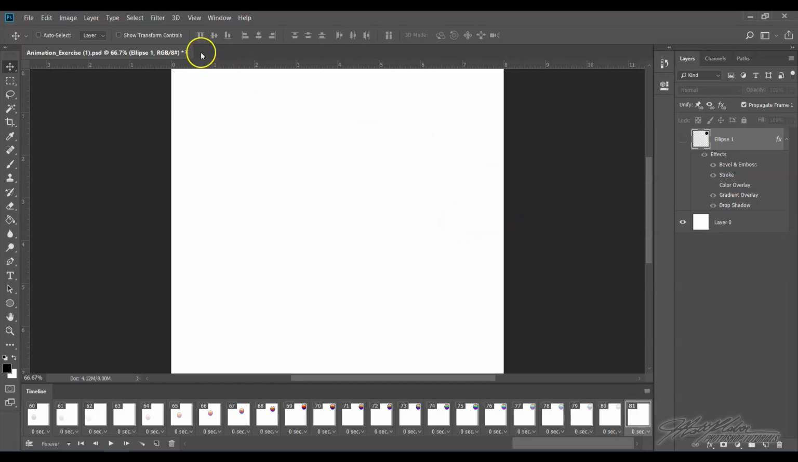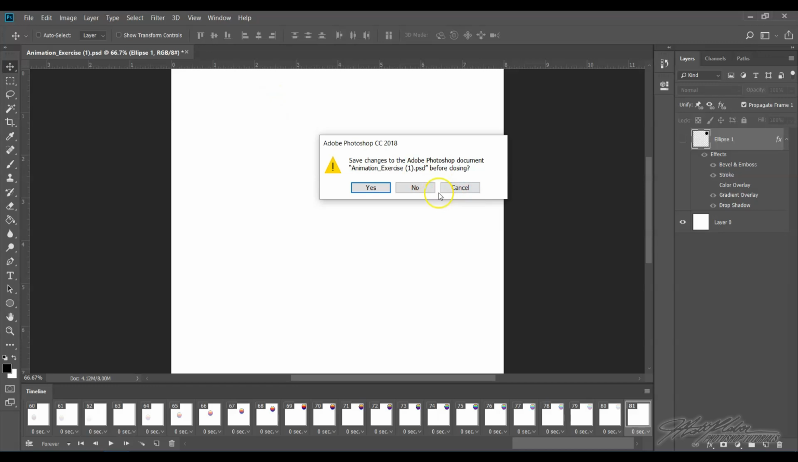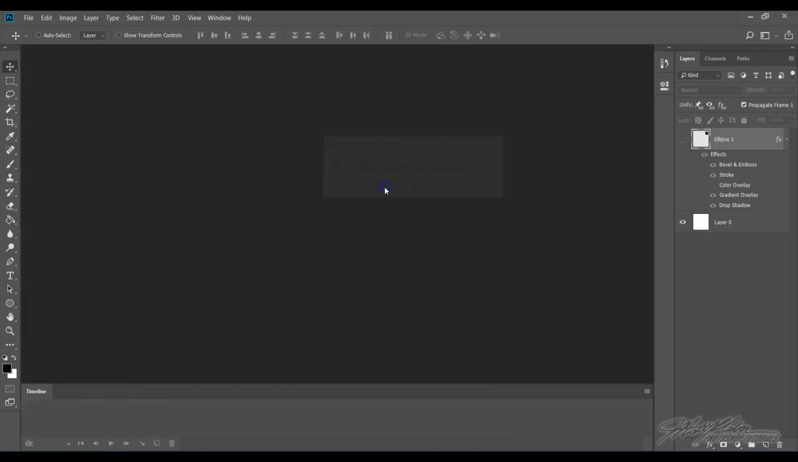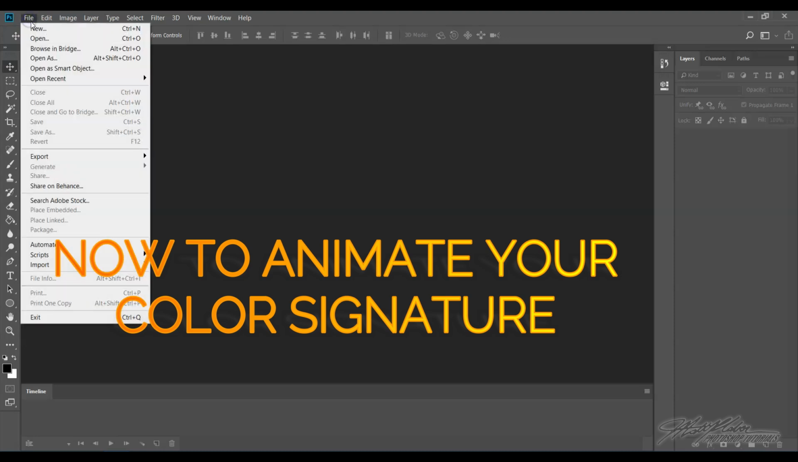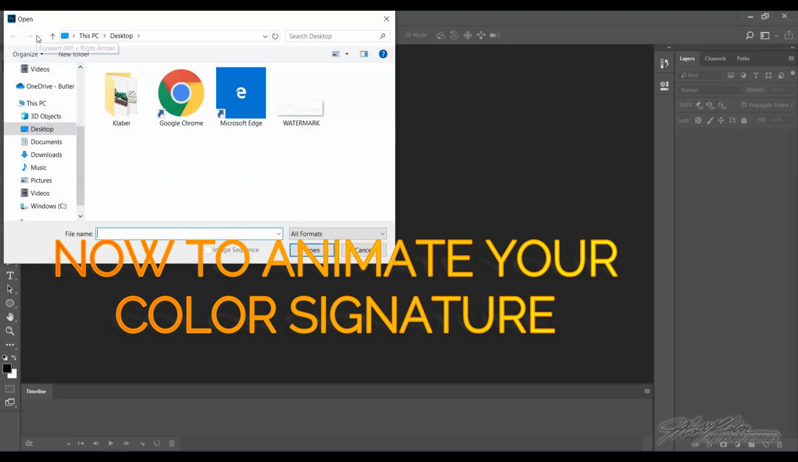So I want you to go ahead and close this. This was not for a grade. This was just to get acclimated to animation. So I'm going to close this, the little X up there. You can save it if you want. It's not necessary. So this is what Photoshop leaves you with. Now you're going to go to File, Open.